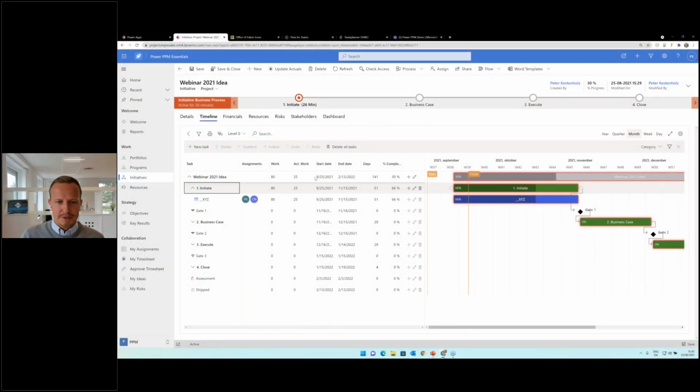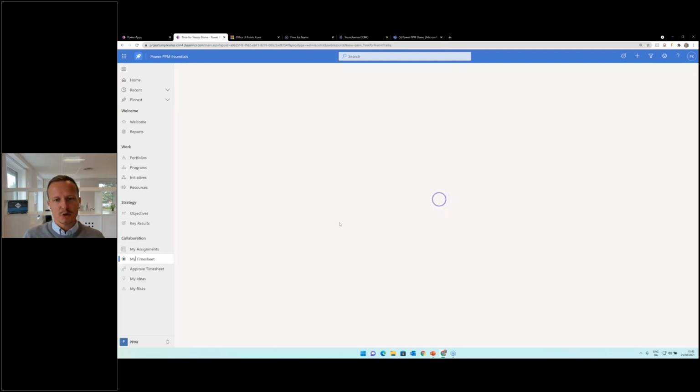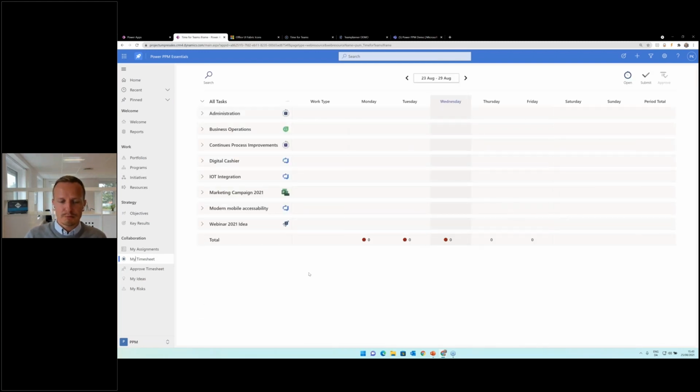Now, quickly on the timesheeting, looking at time also, timesheets can also be embedded inside Power Apps, so Power PPM, which again, if you're already in the tool, probably it's the easiest way to use it. Notice that the webinar 2021, which we just created some 20 minutes ago, is in here already in my timesheet, because I'm assigned to the task, which we also changed the name into XYZ.